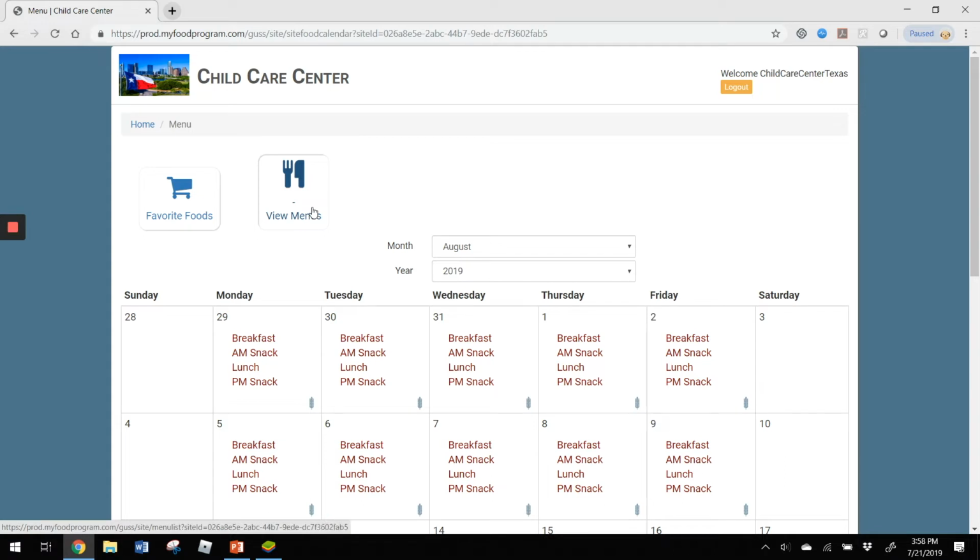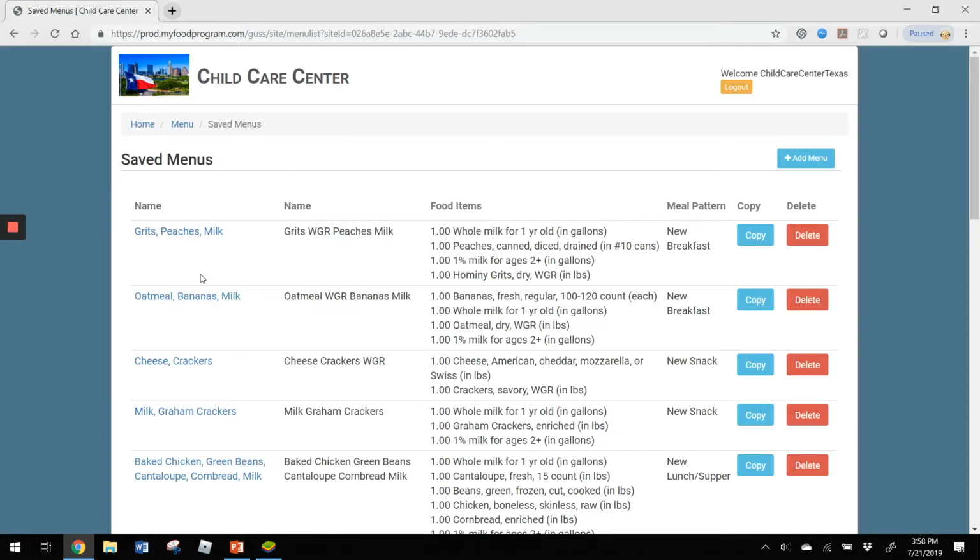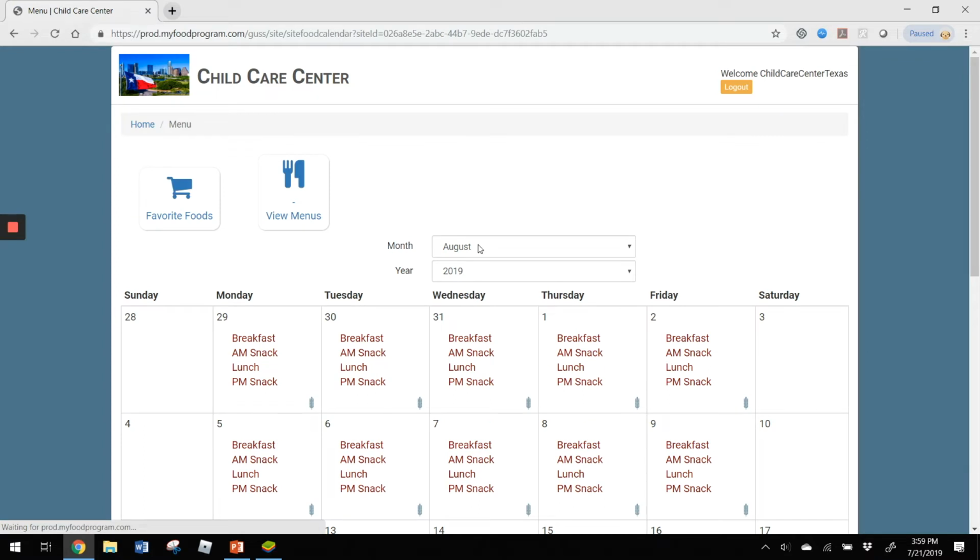This menus part is their saved menus. So a lot of childcare centers are on a cycle menu. So they might have week 1 Monday breakfast, week 1 Tuesday breakfast saved in there. Or they might just use descriptions. So you can see here they've got grits, peaches, and milk, oatmeal, bananas, and milk, cheese and crackers, those kind of things. So they don't, again, have to go through and find those items. So I will show you how saved menus work in the menu planning screen in just a second.